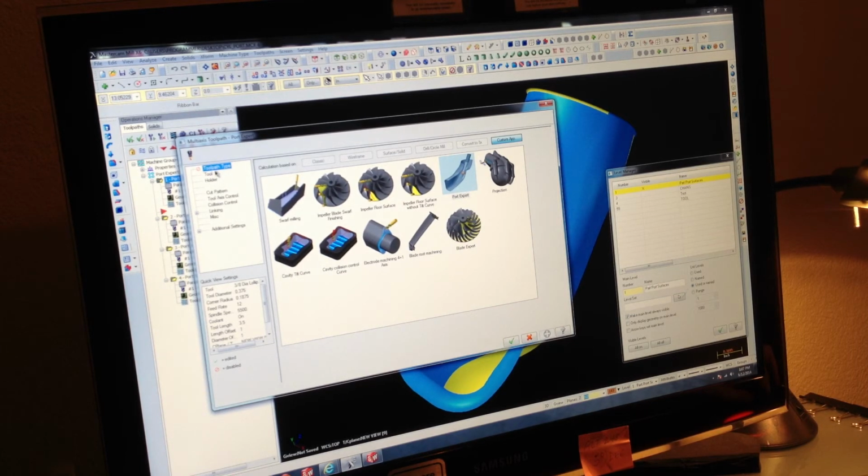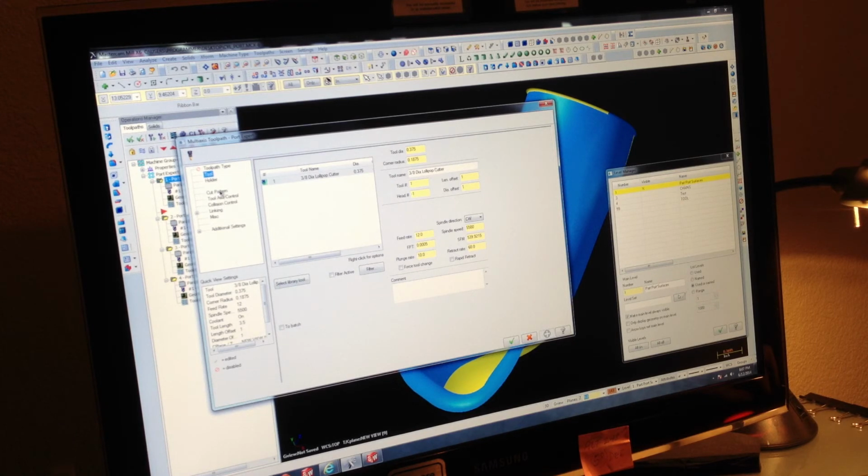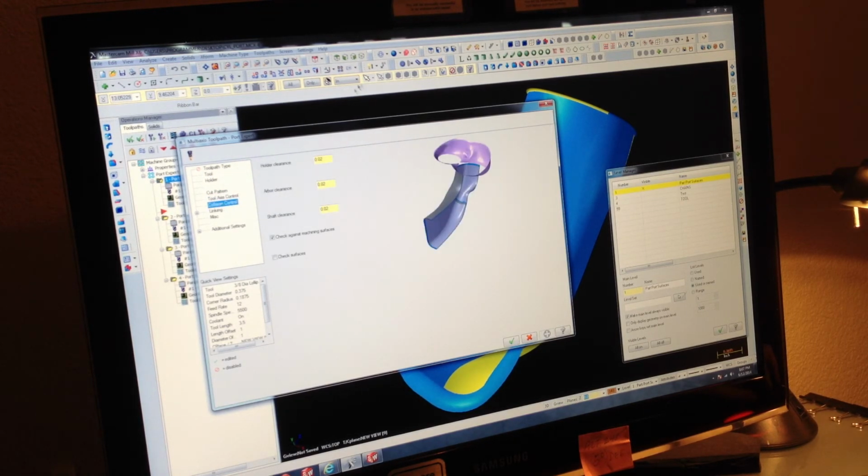I'm going to go through the toolpath type, through the tools, then we're going to go through cut parameters, tool axis control, and collision control. This is very important, and linking parameter. And after that, we're going to say OK, and we're going to see what the program looks like.